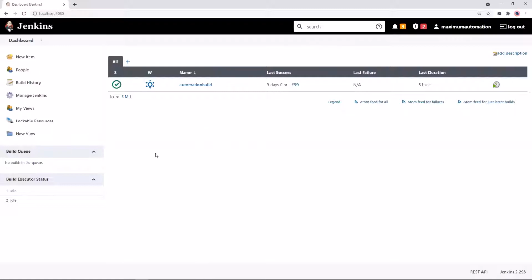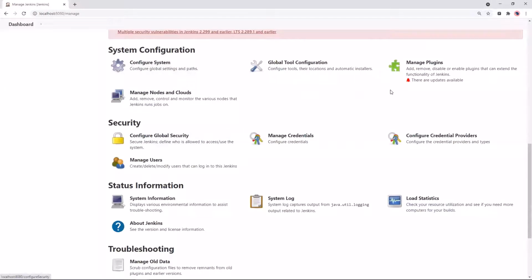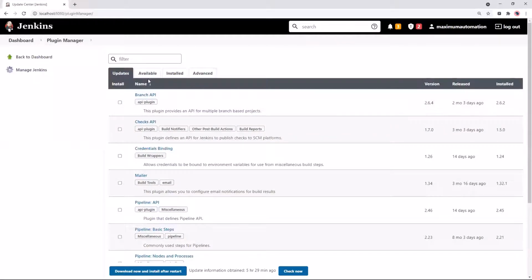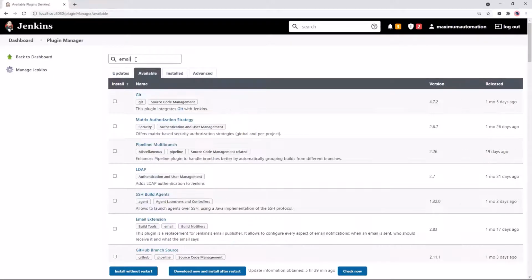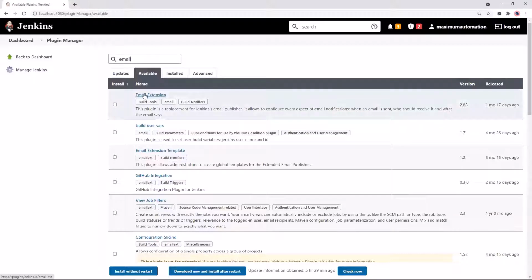First of all, we need to download the Email Extension plugin. To download it, click on the Manage Jenkins option and then select the Manage Plugins option. At the Manage Plugins screen, click on the Available tab and then search for email extension by typing email in the search box. Here you can see that we are getting the option of the Email Extension plugin. Click on this checkbox and then click on this button, Install without restart.